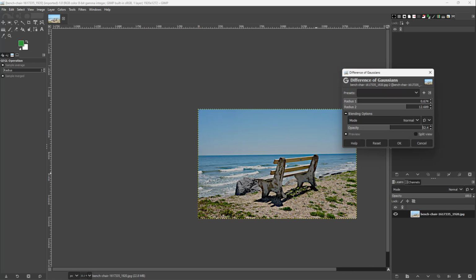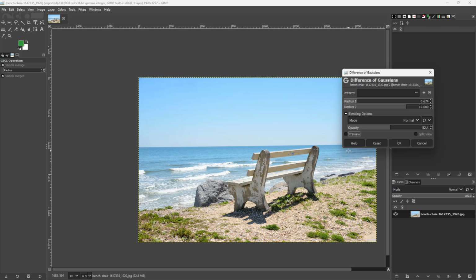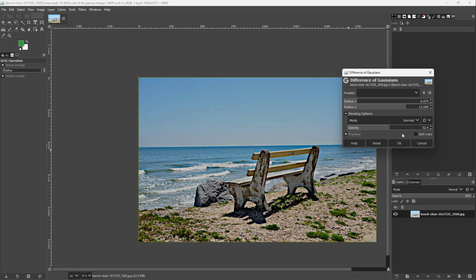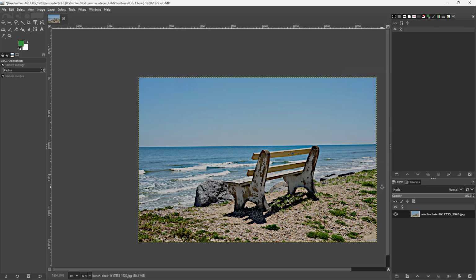And then over here, you can see that I got the preview as well. So you can see the before and after. And you can work with the split view as well to see the before and after over here. So if you are happy with what you see right here, you can simply press OK, and then it'll be applied. And that is simply how you can apply the difference of Gaussians filter inside of GIMP.